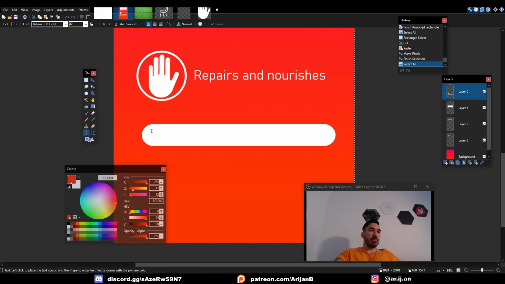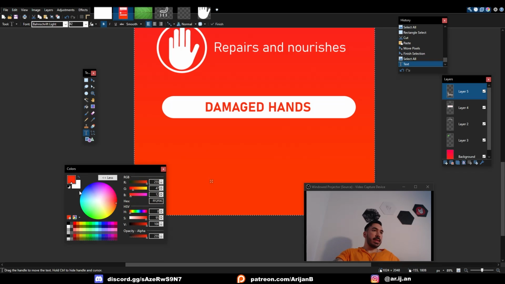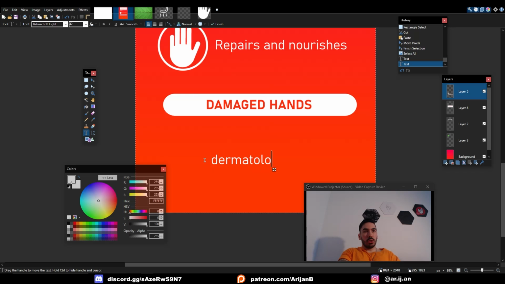Come back here, give me the text tool, and we're going to write damaged hands. Make that bold, place it in the middle like this, and then there's some white text down here which is not bold, it's very thin, and this says dermatologically tested. It's hard to pronounce words like this as you're typing.